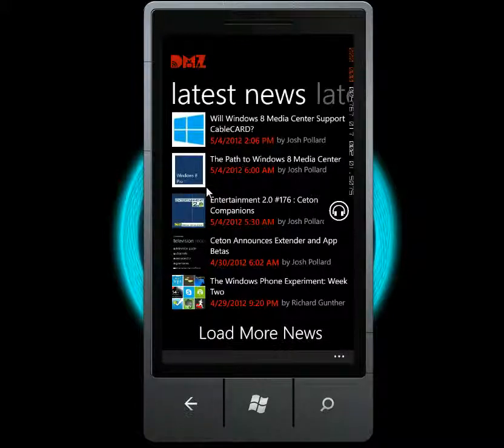But you'll also notice that the article images are full squares instead of being cut off, so you get to see more of the images, which is nice. You just have the title, the full title, the date, and then who it was by. No more description. It just looked a little bit too cluttered. Still give you quick access to jump right to a podcast if there is one, so you can see under Entertainment 2.0 the little headphone is there, so you can just go ahead and do that.